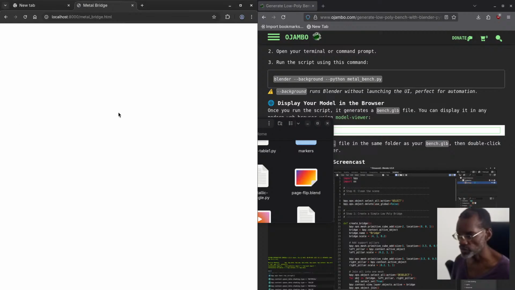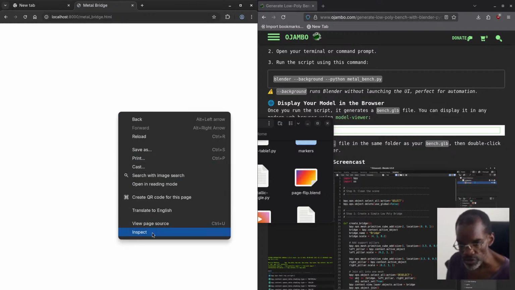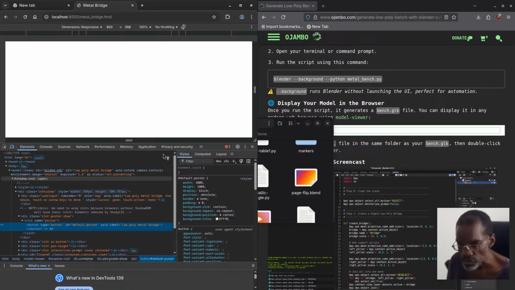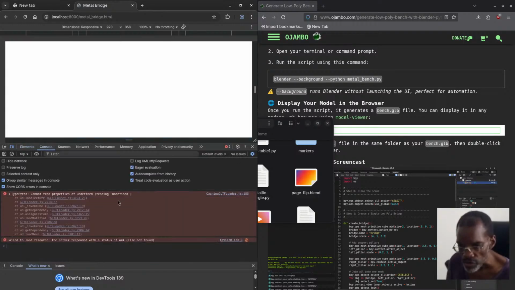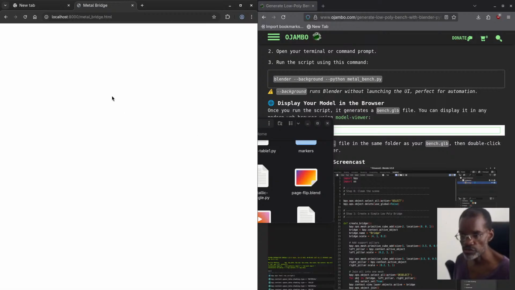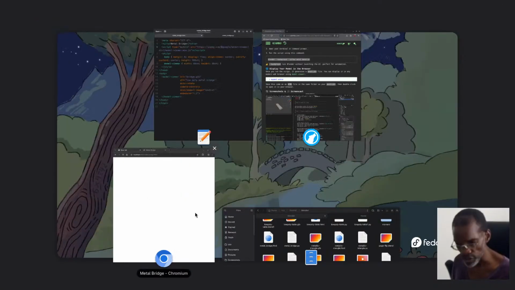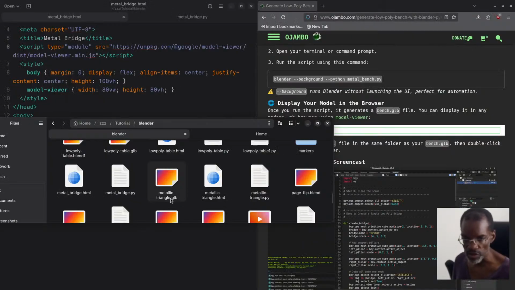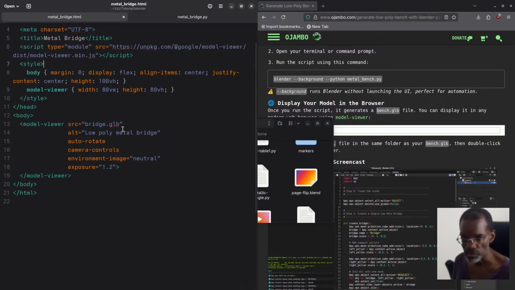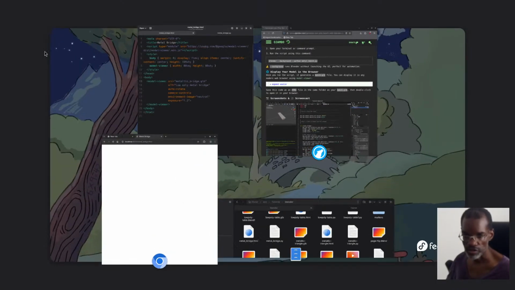I think it's the, let me see, inspect here. Oh, there's two errors. What's going on here? Undefined. Oh, okay, that's not me. Let's try it again. Hard refresh. That's weird. Okay, let's look at the code. Bridge. Oh, it's bridge. I think I changed the name to metallic. Okay, there we go. So metallic underscore bridge. Save that. Try one more time.